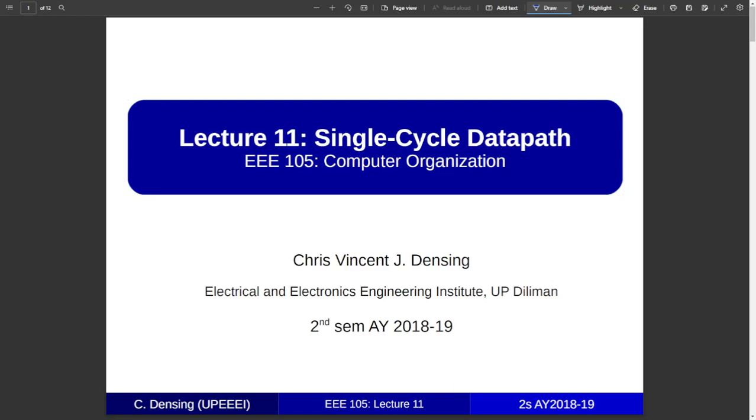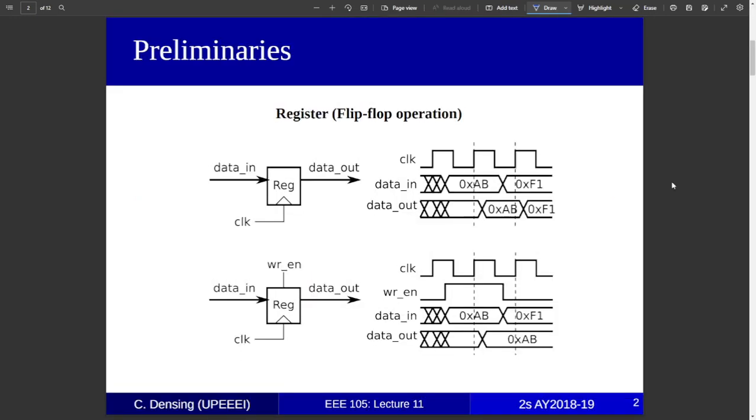Hi all. For this module, we're going to be discussing the single cycle data path. So to start, let's review what a register does. What a register does is it passes the data from data in into data out and remembers the data even if data in changes.